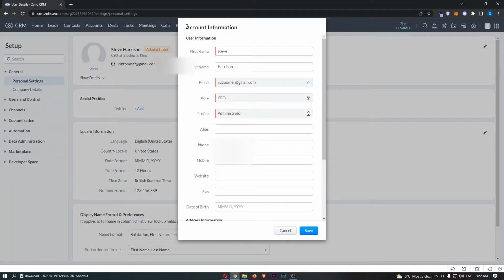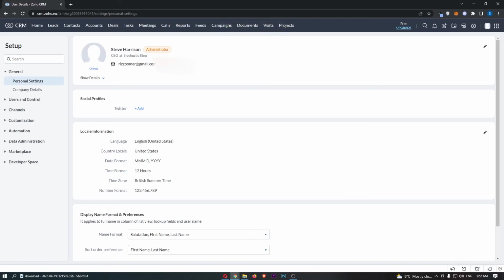And from here, this will load up account information, and we can simply go down and enter in a new phone number. So if I just enter in a new number like this, and then click save, just like that, guys, that is how you can change your phone number on Zoho CRM.